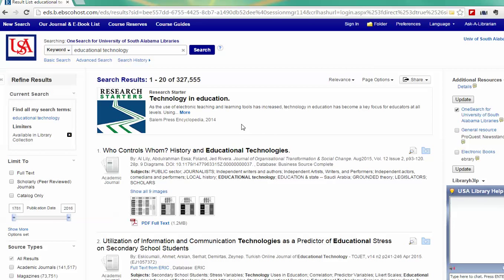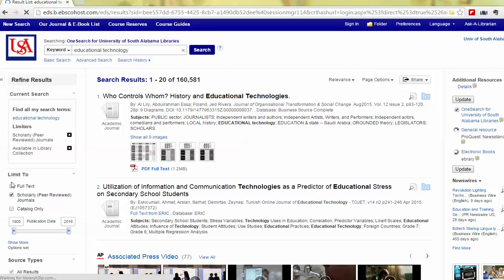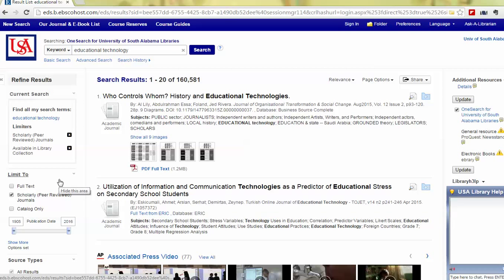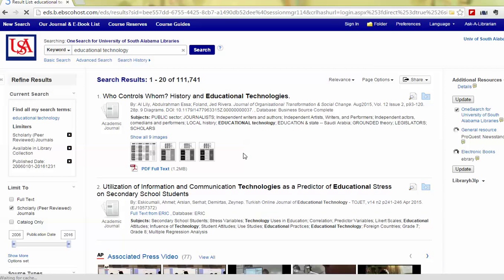I'm going to show you a few ways to filter out some of the results that might not be relevant. For one thing, we can click on this scholarly peer-reviewed journals link filter so that we're only looking at articles that have been peer-reviewed. The publications listed here go back to 1905, so we can update that by putting the pointer on that left slider button, holding down the left mouse button, and then dragging the slider over to update the result list. When you let the mouse button go, it updates the results.